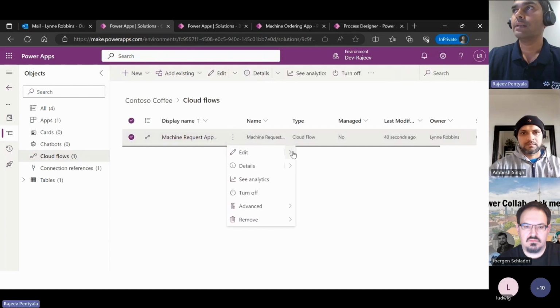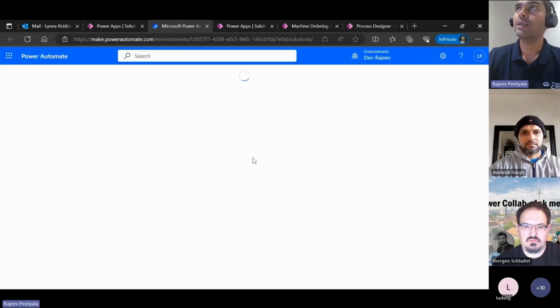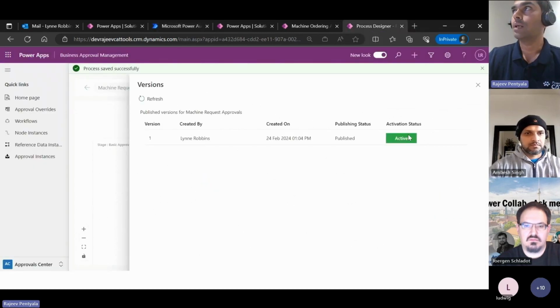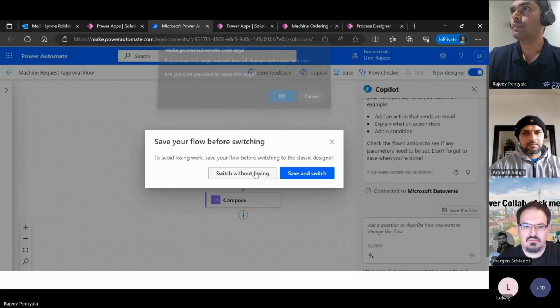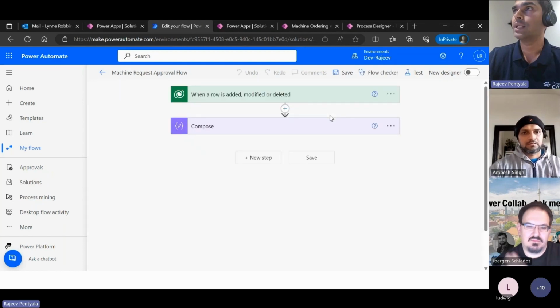Okay, let's go back and edit again. Just for this demo, because we have to go through a quick set of events. Otherwise, if you are configuring in a project, you have time. You can configure it and come back a little later so that this workflow would be published. I'm switching back to the classic designer because many of the folks are not yet familiar with the new designer.